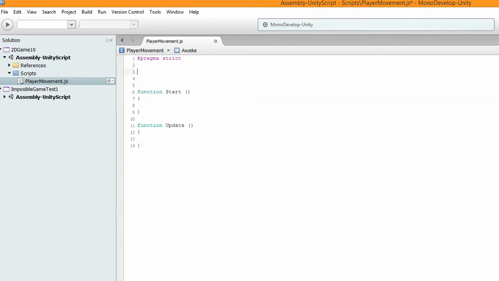Now to set variables in JavaScript, you just put the word var. Var, variable. So it's pretty straightforward. After you've put the word var to say that you want to declare a variable, you have to put the variable name. So for this instance, we're going to call it jumpHeight. Now after you declare the name, you can give it a value. So in our instance, we're going to give it 10.